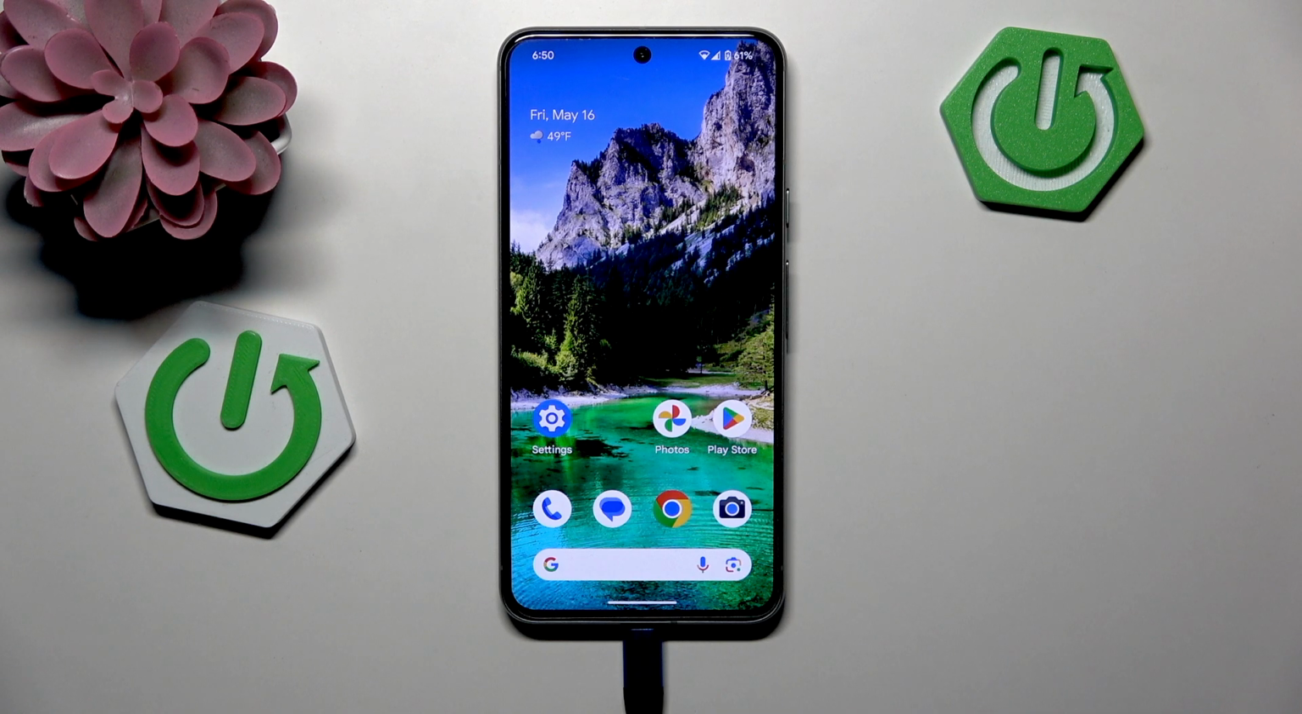Welcome! In this video I'll show how you can change font on Android.